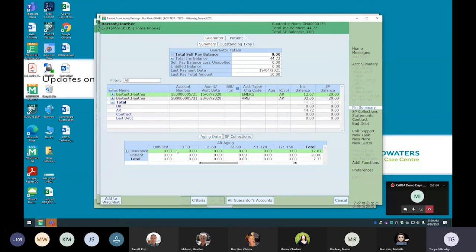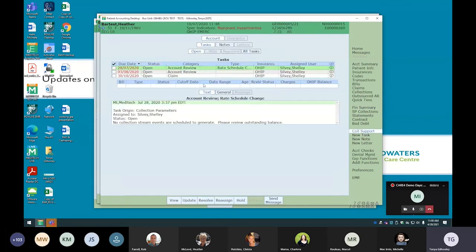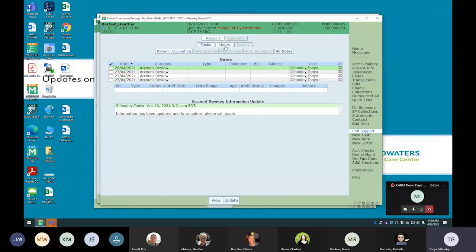So we have our aging data down here. If they had several accounts, we could see if anything were outstanding, and we can also see our self-pay collections and any payments made on the accounts. When we add notes, we can look in collection support to see any notes that were previously done. So it auto sets us to tasks. These are tasks that we would have noticed in our task work list. And then we can go over to notes. So we can see information has been updated and complete.